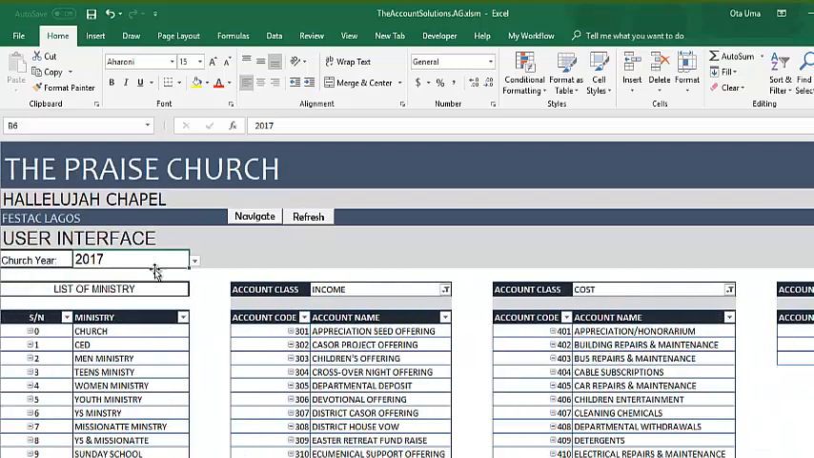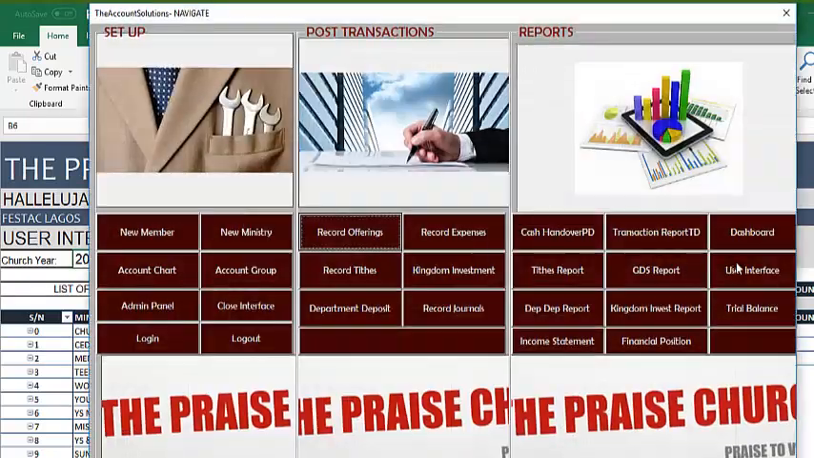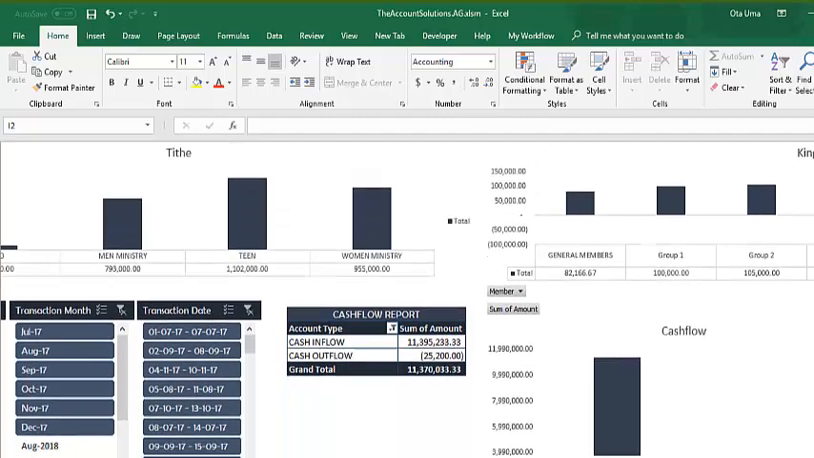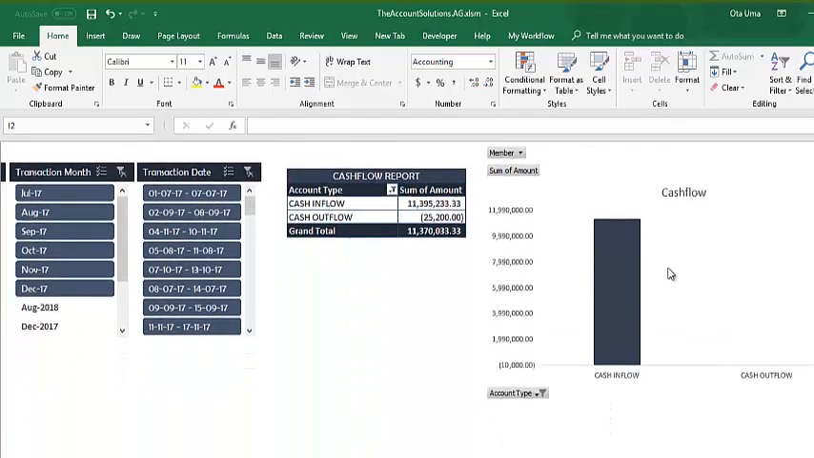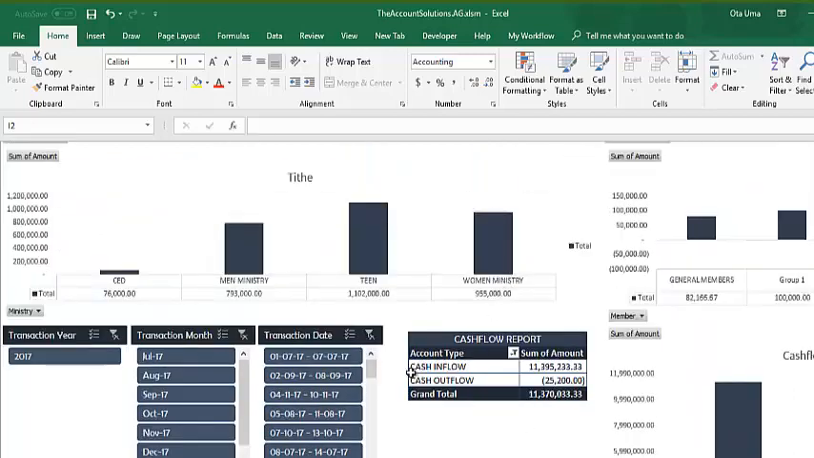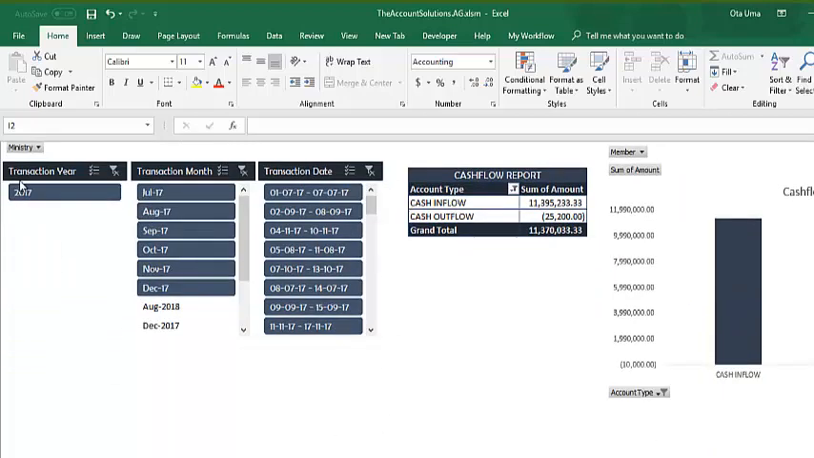Then finally, look at the dashboard. Dashboard shows you a picture form of your tithe, your kingdom investment, and your cash flow. Cash flow, this is the inflow, and this is the cash outflow bar. So look at your cash flow report, cash inflow, cash outflow, and you can also filter all these charts based on these particular slicers that are put in years, in months, and in weeks.